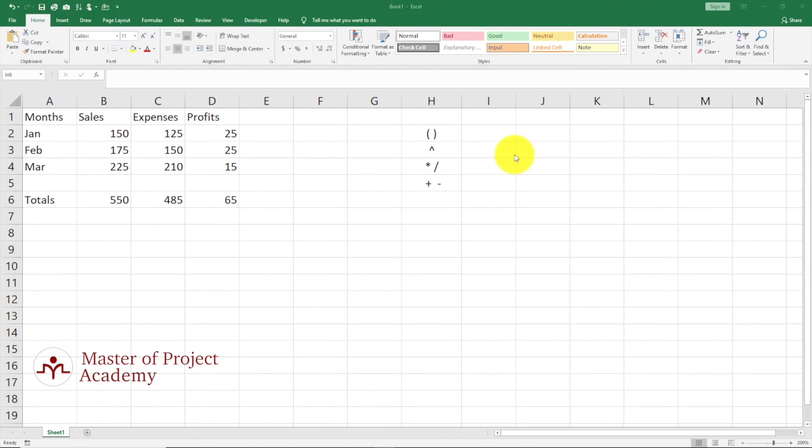Math of any kind will always follow the order of operations. Excel will look through your formula, and if it sees anything in parentheses like you see here, it will do what's in parentheses first. There's no exceptions to that. Then it will look for any exponents, and that would be if you had 4 to the 2nd power, for example. Then it will look for any multiplication or division, and then addition or subtraction.